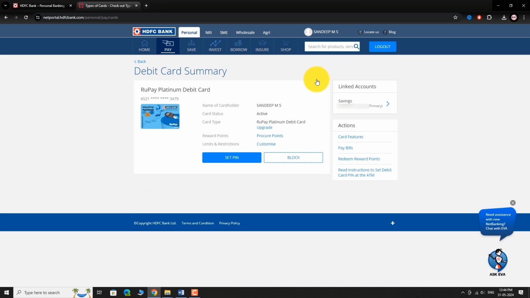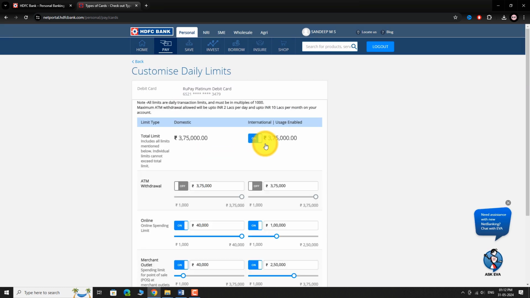Now locate the section called Limits and Restrictions. Click on Customize link next to it. You will be navigated to a page where you can adjust daily limits and restrictions. On this page, you can find two sections, Domestic and International. Under each section, you can customize various options.